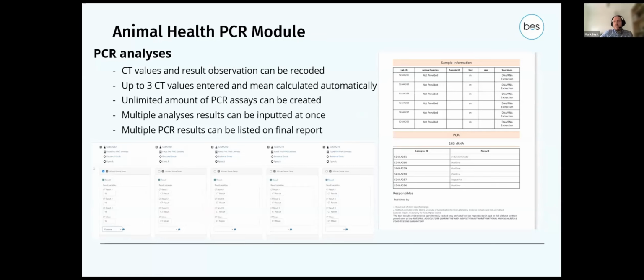At the moment, we have about 12 set up, and that includes African swine fever, influenza, and a variety of other PCR assays. And again, because of the nature of how the samples arrive, we have the option to enter multiple results at once. So here you can have the CT values for up to 3 values, the mean, and then you can choose the positive value.